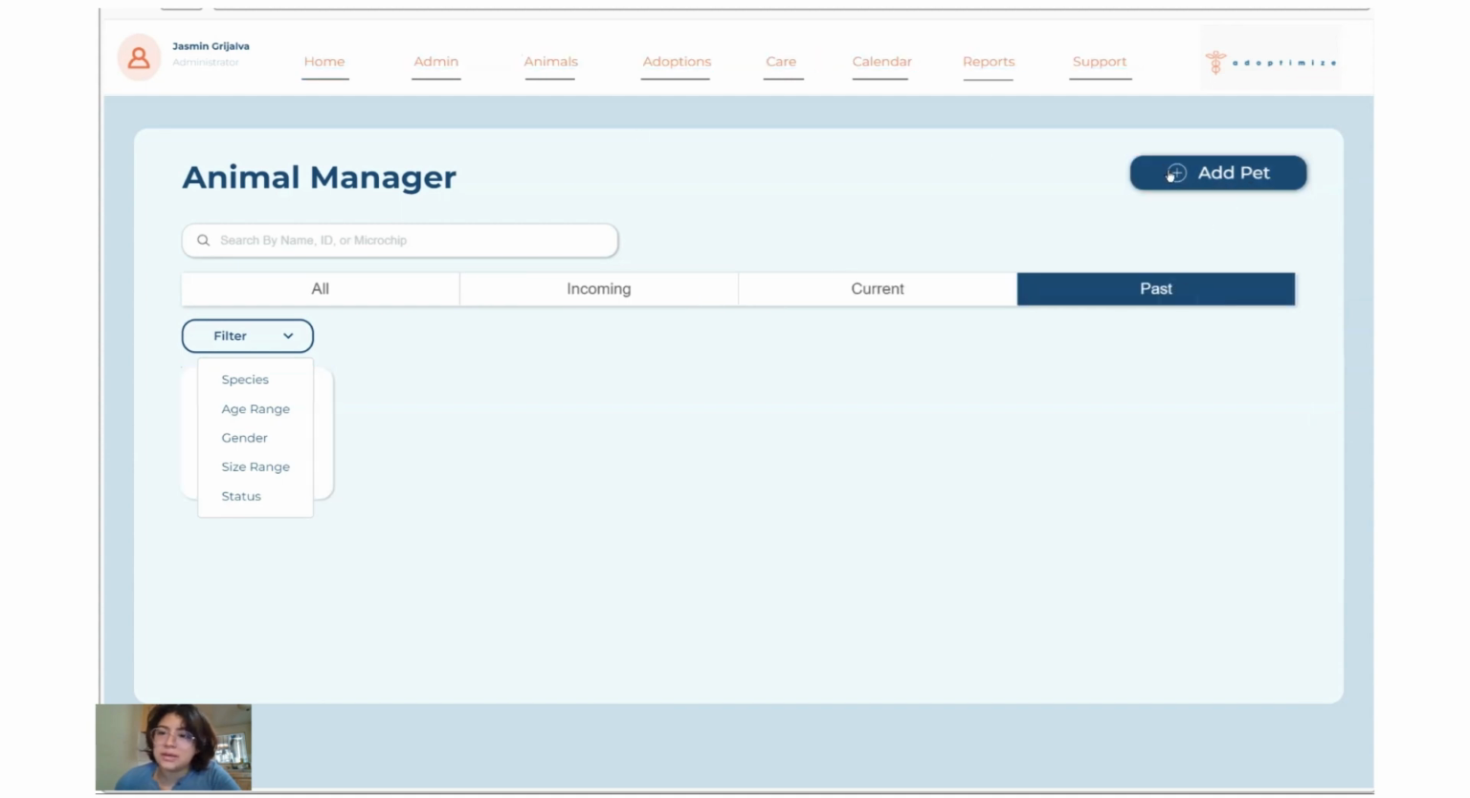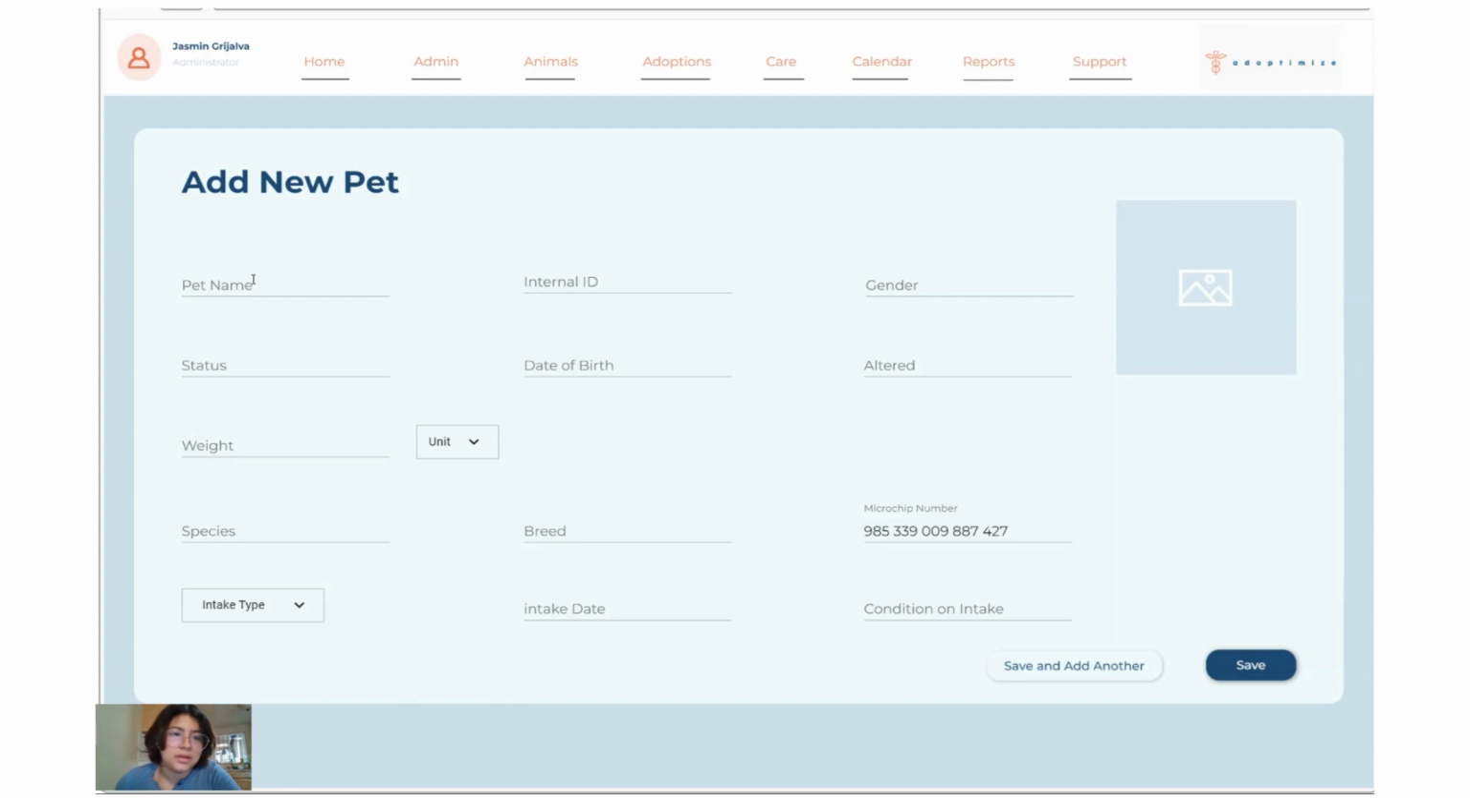And then if you want to add a pet, click on this button. You put in their name, ID, all of their information, weight. You can have an option of kilograms or pounds, species, breed, their number, intake date, and then the condition on intake. Here's their intake type. And then we can do save or save and add another. And then here's a little slot for a profile picture for them.